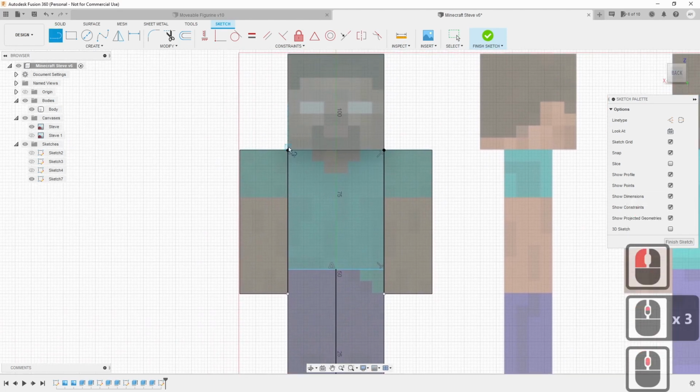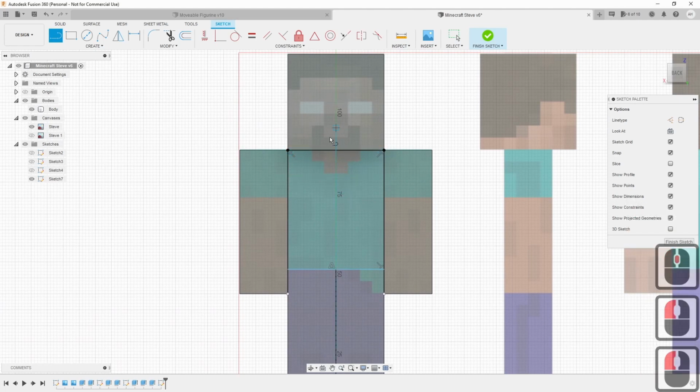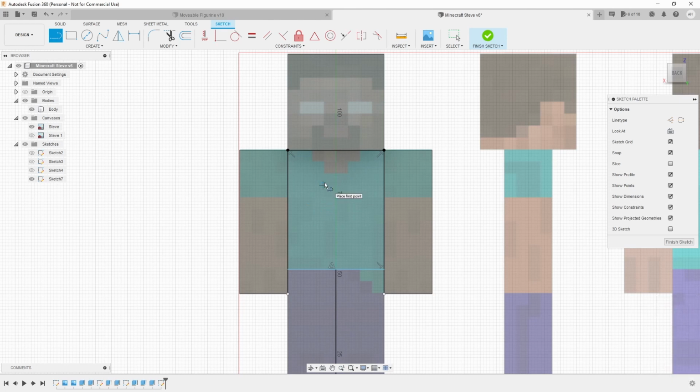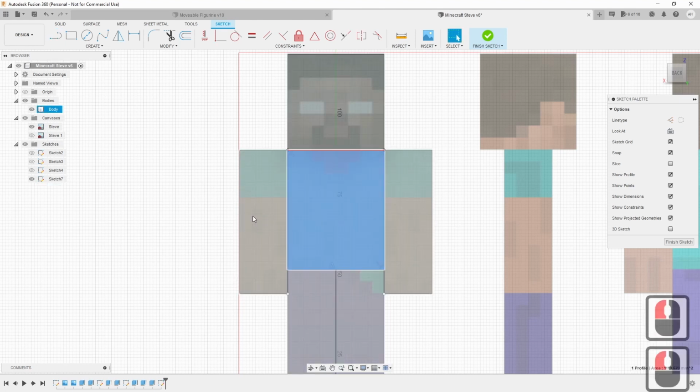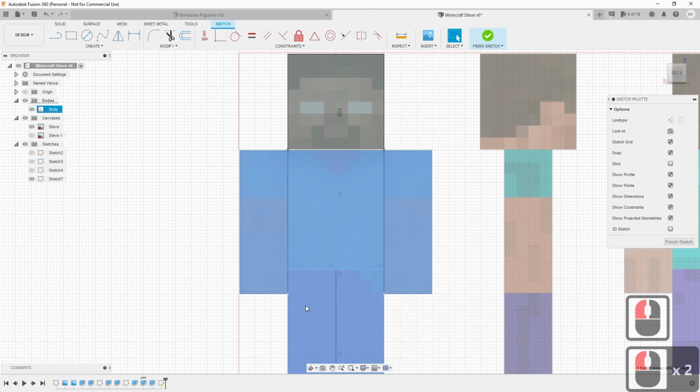And now let's go over here and cut this up. So now he's got a separate head, when we finish, of course. I'm going to press escape to get out of that tool now. So we have a head, a torso, an arm, and 2 legs. Looking good.